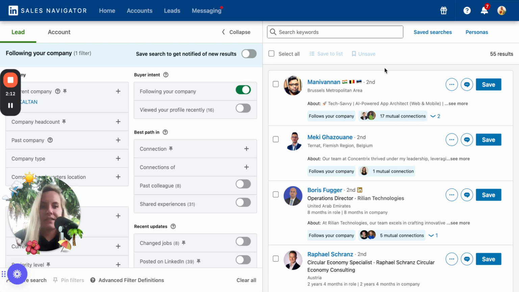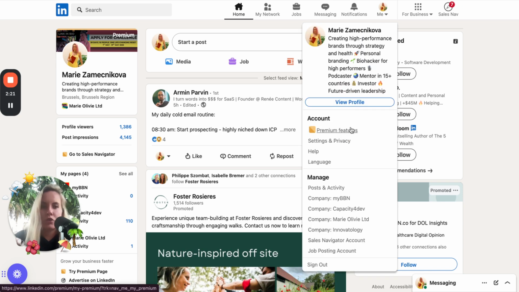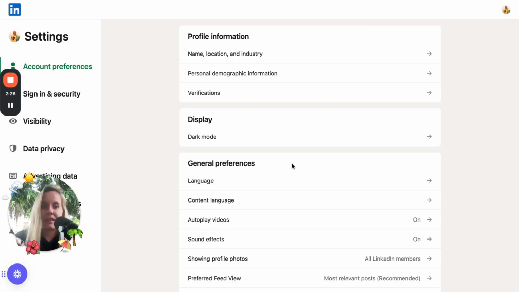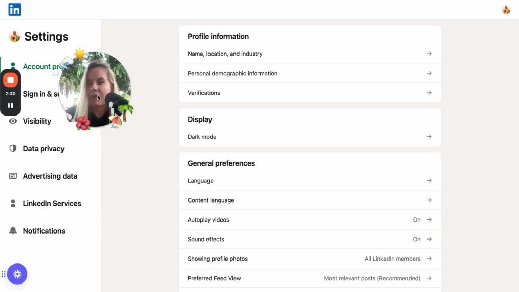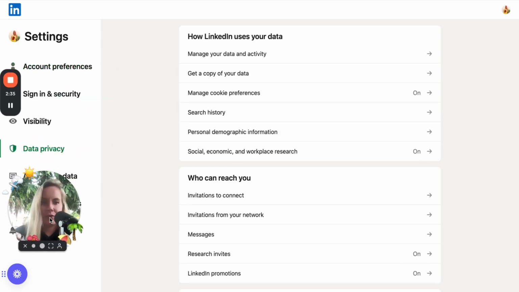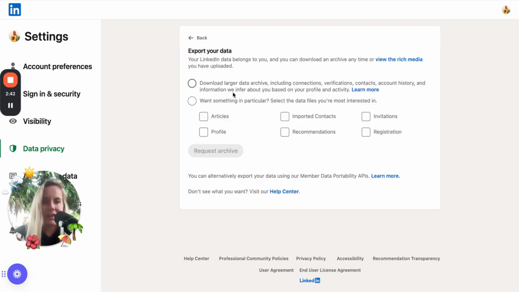Then the second one is LinkedIn data export for your own connections only though. So here is how you can make it. Go to your profile, choose settings and privacy, then select data privacy. Here we go. And then from here, get a copy of your data. So when we click on this, we can actually choose to export the connections.